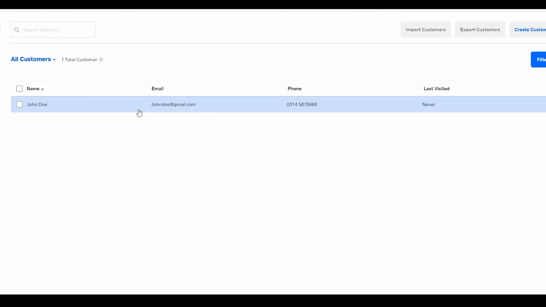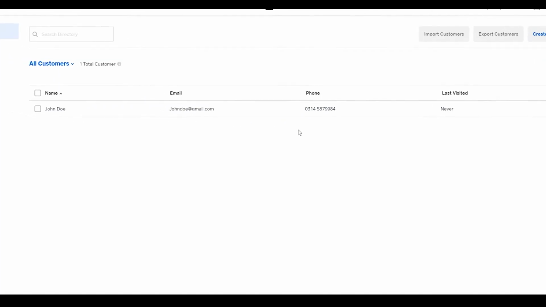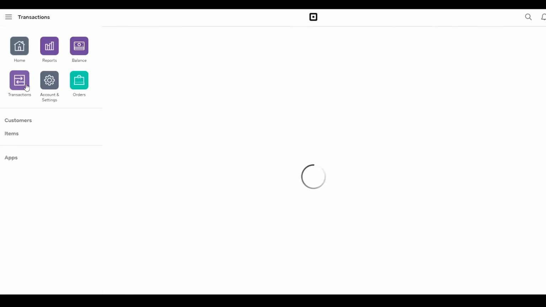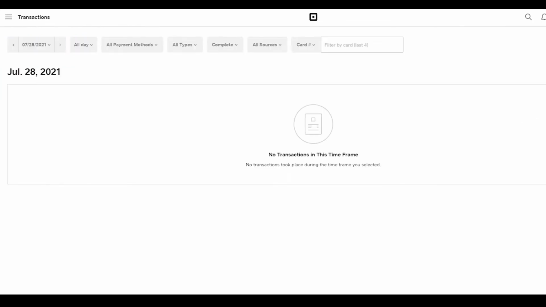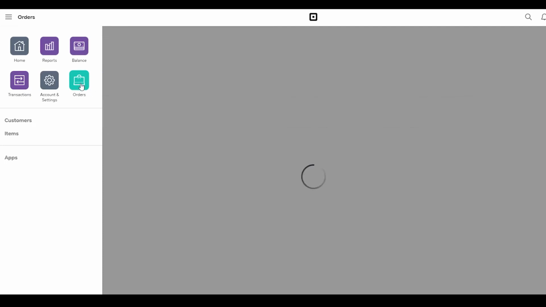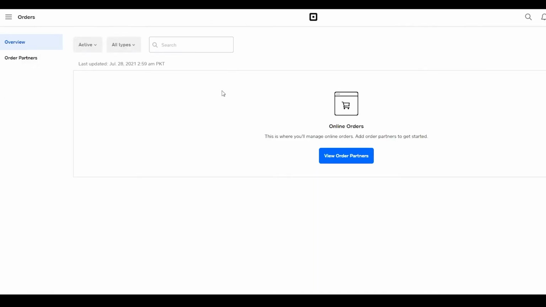And as you can see, we have created our customer, we've created an item. Let's go ahead and create our bill. So go ahead and come over to home, and over here let's click on transaction. And as you can see, we have no transaction made at this time. So let's just go ahead and make an order or complete an order. So click on the 3 bars and click on orders. So as you can see, this is where you manage online orders, add order partners to get started. So let's just click on view order partner.